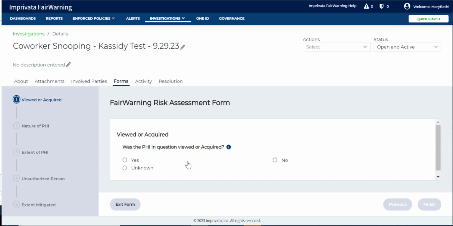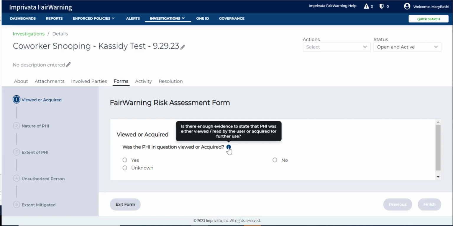Some questions will have a blue eye icon at the end of the statement. This is a tooltip that will provide additional explanation of the question. Simply hover over the icon to see the additional information.